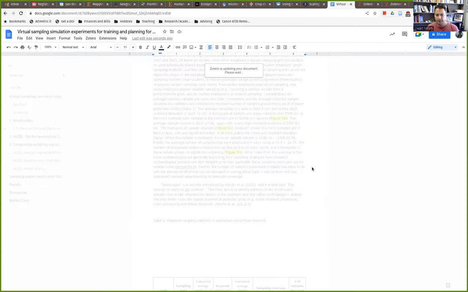Now, you might see Zotero is updating your document. I have to log into my Zotero account. The little window has just popped up here that you probably can't see. So I logged in and I'll just show you real quick. Let me switch the windows so you can see what pops up.